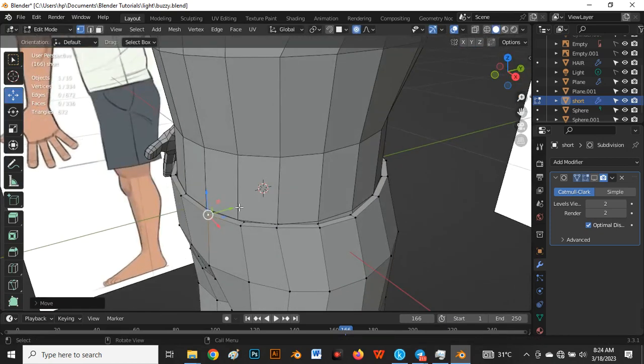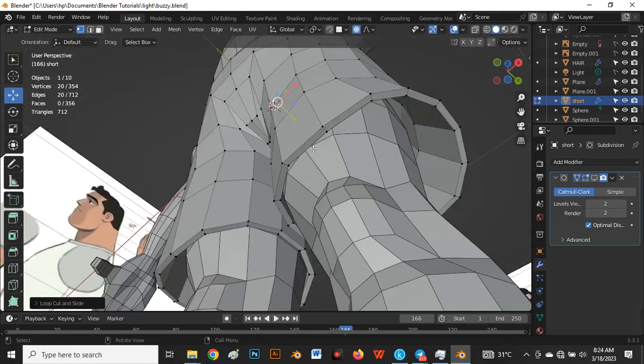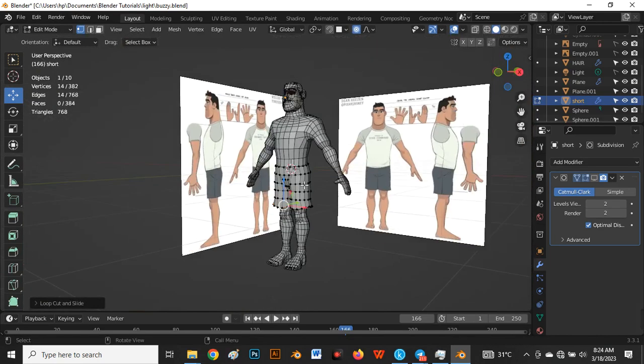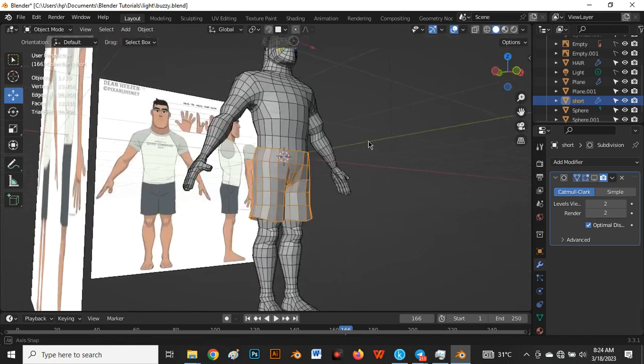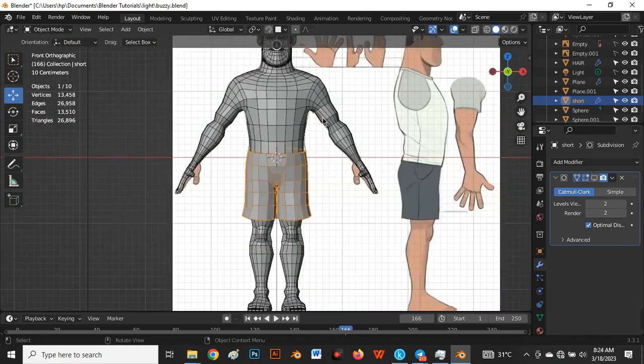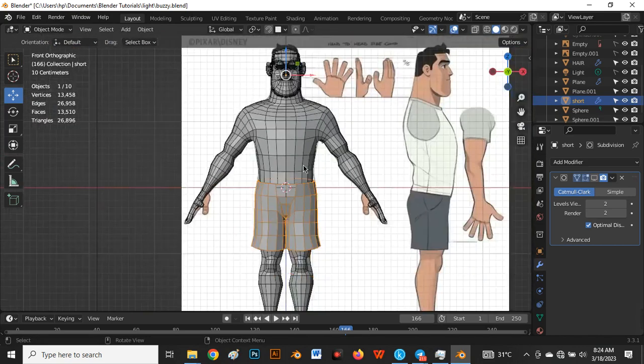So now we'll add one loop cut here, Control R to add one loop cut here. And rotate and add one loop cut here also, Control R to add one loop cut here, and Control R to add one loop cut here. Now we're done with the shorts now. We can now create the shirt for our character.